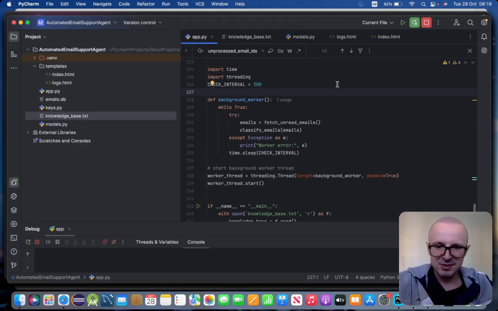What it does is it fetches all the unread emails, it classifies them, and then if they fit into one of our categories, some automated replies will be sent. This script is just 15 or 20 lines long. You can see we're importing time, we're importing threading, and then the check interval is 300 seconds, which is 5 minutes. We're creating this background worker, and we have a continuous while loop.